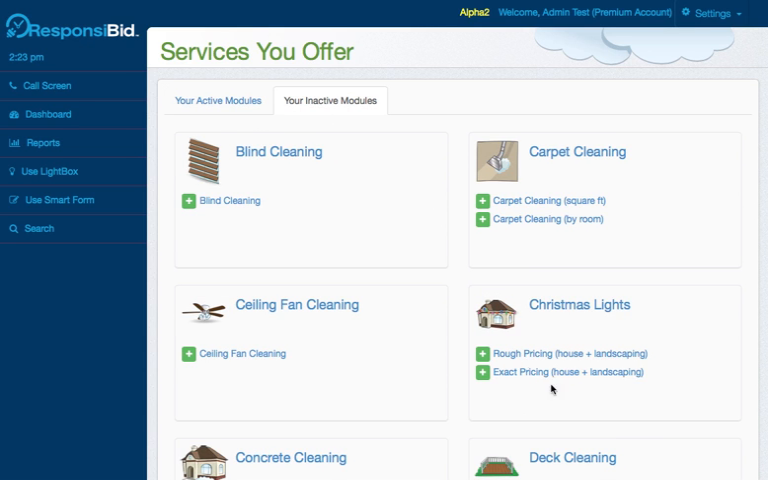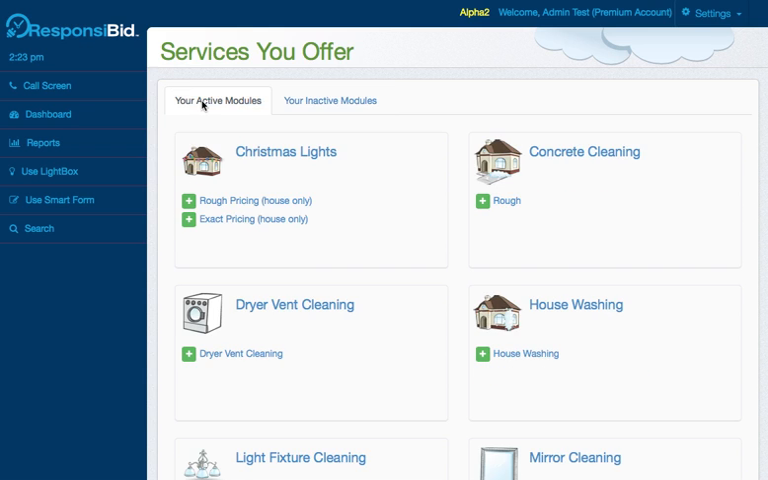This is where you'll see all of your modules, your active and your inactive modules. As you can see, I have a couple Christmas Light modules that are inactive in this test account, but I also have a couple that are active. Both of them are house only. One is rough and the other is exact. This is the one we're going to talk about today, and of course if you want to make it inactive versus active, you can just click on the plus sign and move it to whichever tab you'd like.